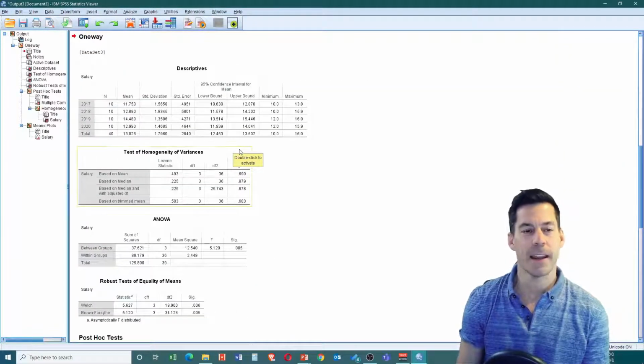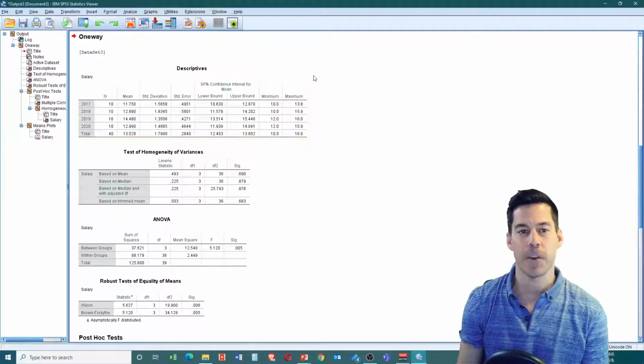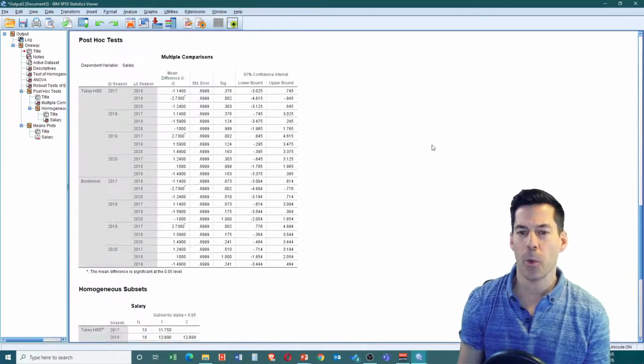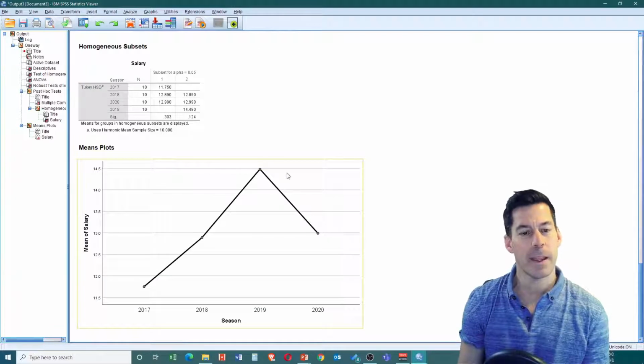So I run that analysis. What we see is it gives me a few pieces of output here. First of all, my descriptive statistics, which gives me my mean, standard deviation, standard error for each year. Remember, this is salaries in millions. So we can see 11.7, 12.8, 14.8, and then 12.9. So it looks like they go up slightly, at least to 2019. In fact, if I scroll all the way down and look at my graph, we can see that that's exactly what it's showing me in terms of the data.